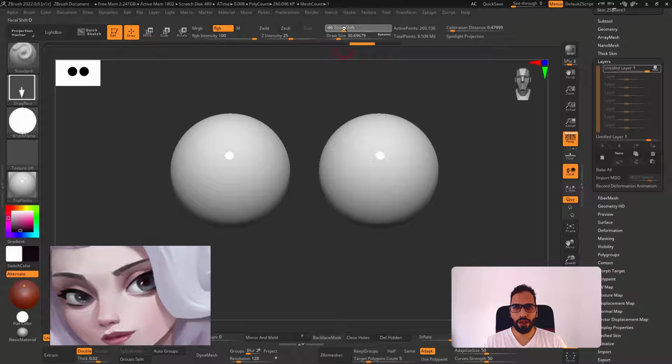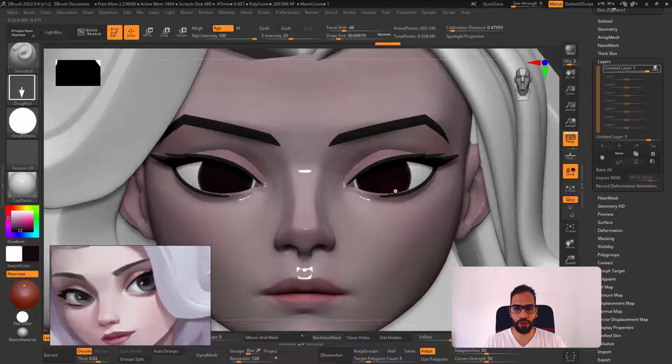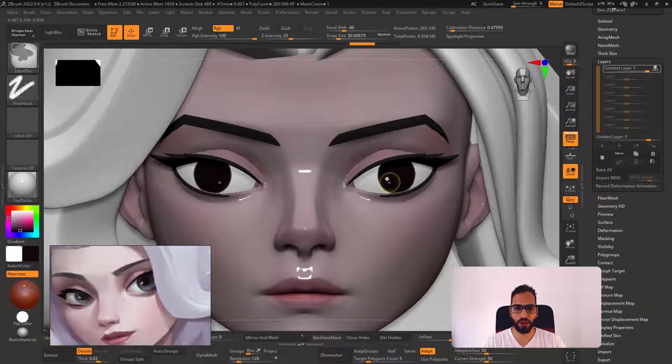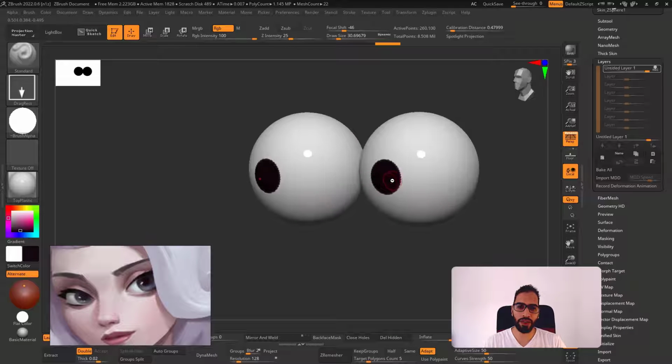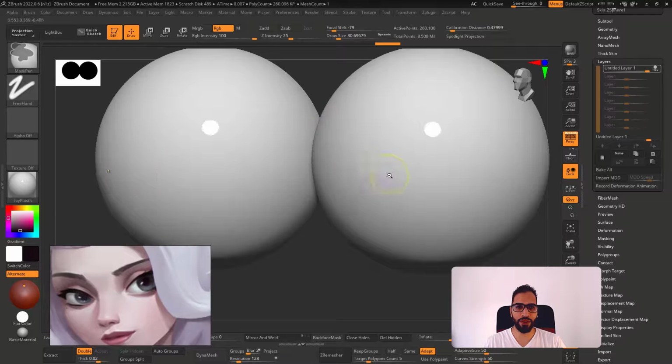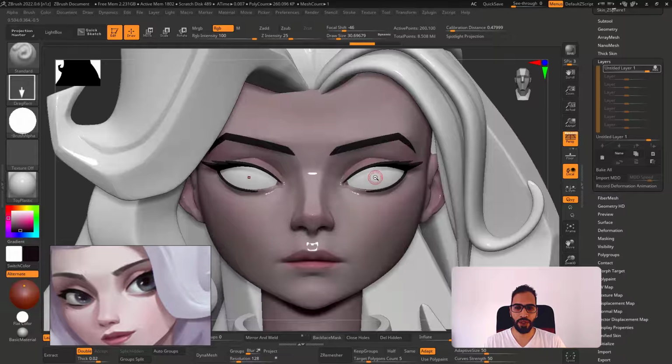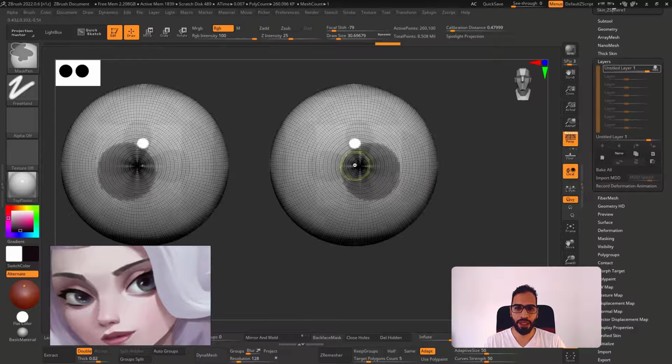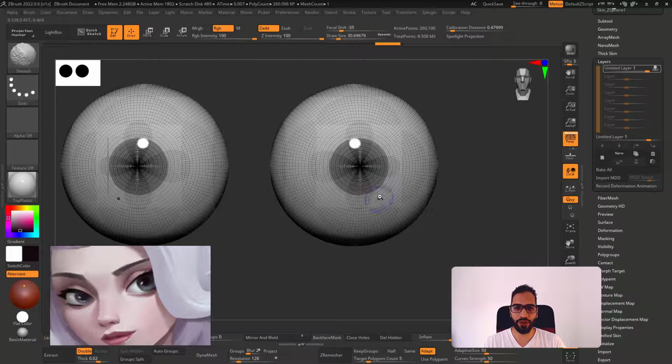Let me reduce this transition a little bit more. Of course, it depends on the subdivisions, but it's enough. And I like to bring from this point here.